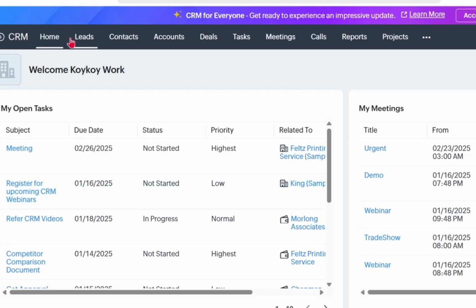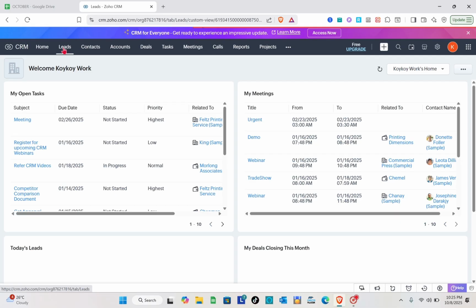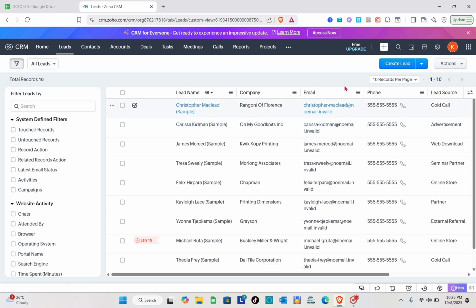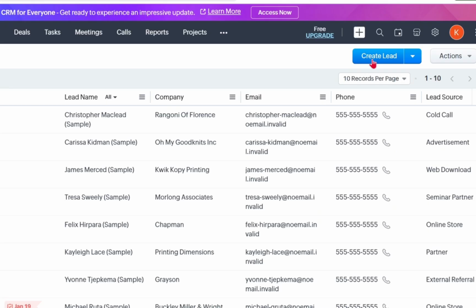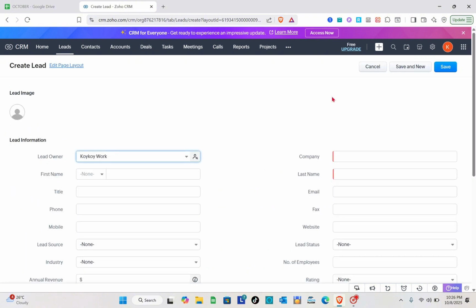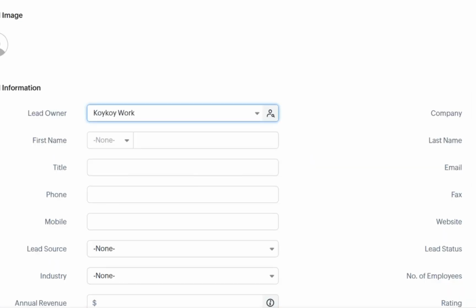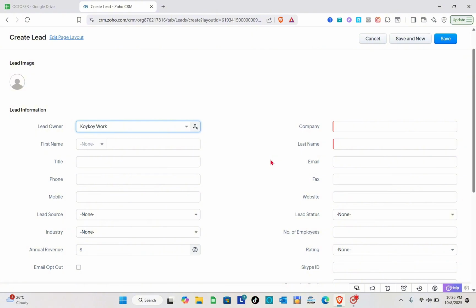So you just have to go to the lead section. Okay, and then we are going to create a new lead. So simply click on this one. Okay, and then we have to fill in the details like the name, the email, the phone number, the company name, the lead source, the Facebook ad, the website inquiry. And then after that, just save it. This person is now in your lead list.